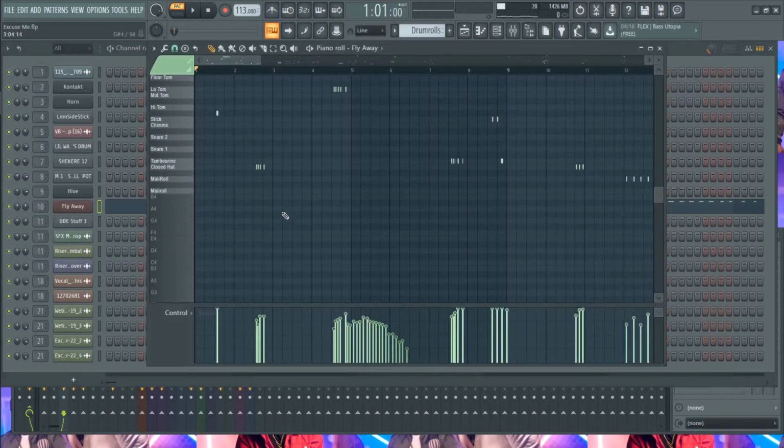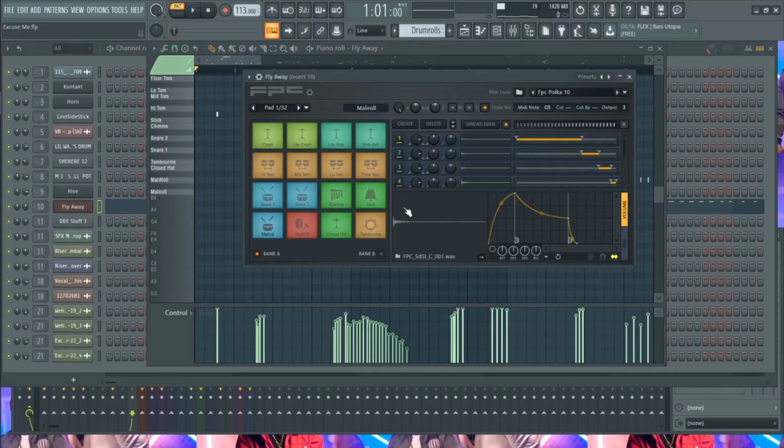All right, on 10, we have the drum roll, which is the last pattern. The drum roll was played using FPC. For those of you that don't know, FPC is just a VST that is used to rack up a set of instruments so that you can easily play this set of instruments using your MIDI device. In this case, I'm using an MPD 226 device.